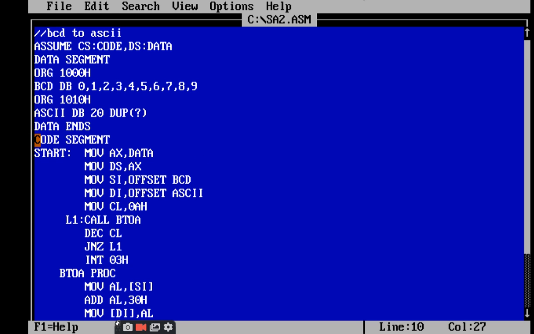Then we start our code segment. Code segment we have started, and then we start the program. We write mov ax, data, then mov ds, ax. Mov ax, data: the data segment starting address is assigned to the ax register, and that address we move to the data segment register, the ds register.